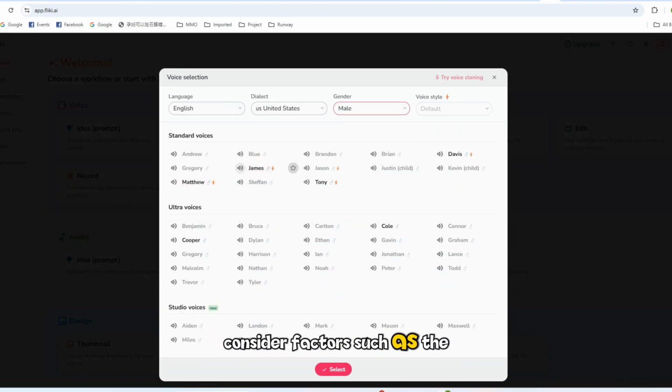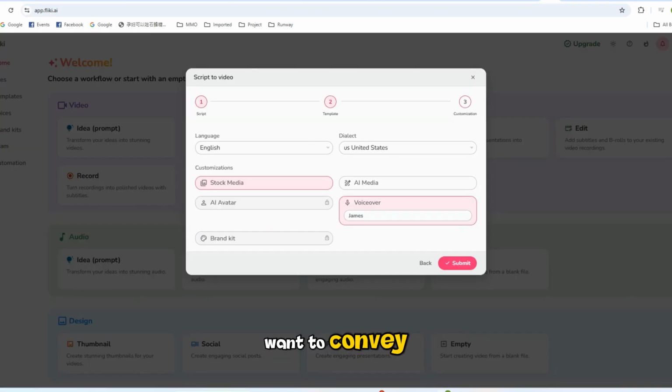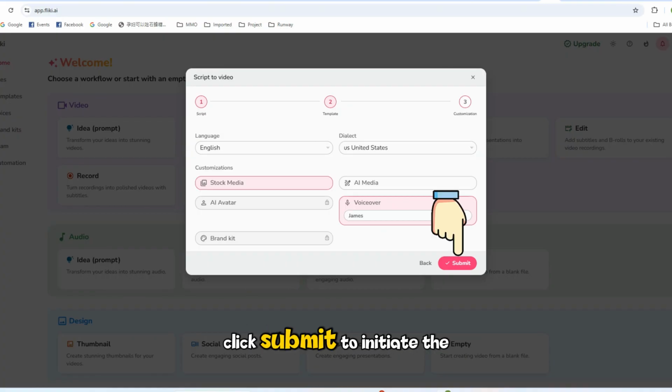Consider factors such as the formality of your content, your target audience's preferences, and the emotional tone you want to convey. Once you've made your selection, click Submit to initiate the video creation process.